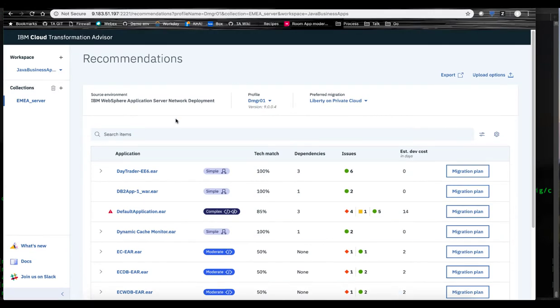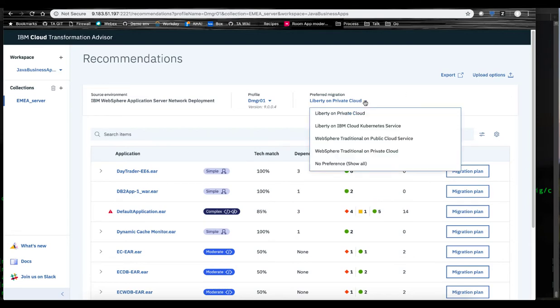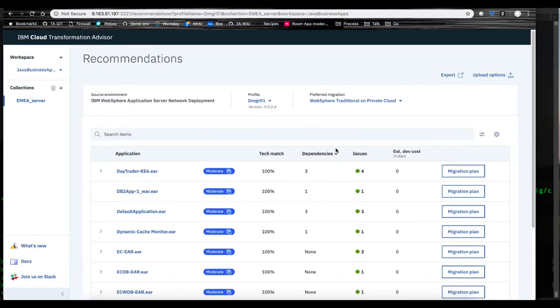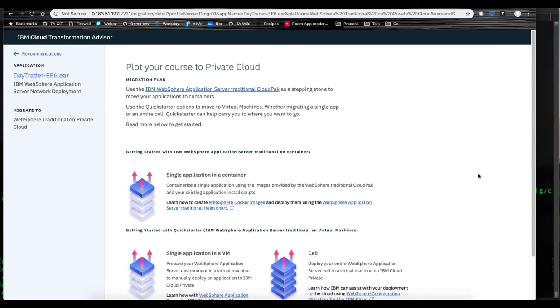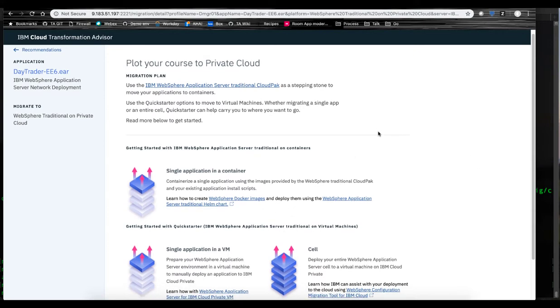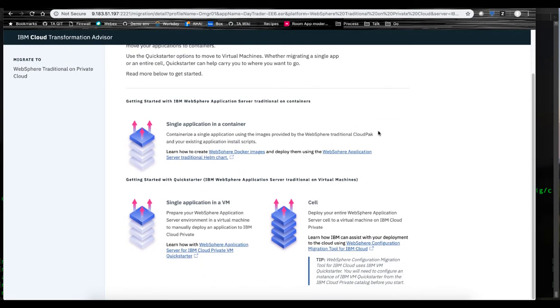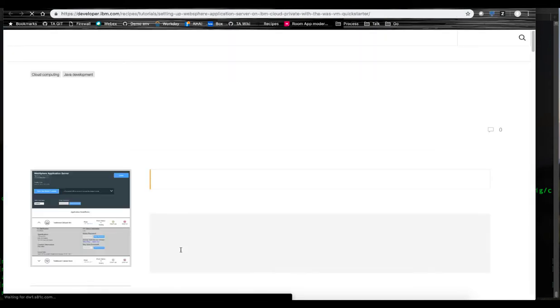Some other changes of note: instructions are now provided for migrating to traditional WebSphere Base running on containers. If we find an app we want to take to WAS, we have instructions on various options that are available to you to move a single application in a VM or move an entire cell to Cloud Private.